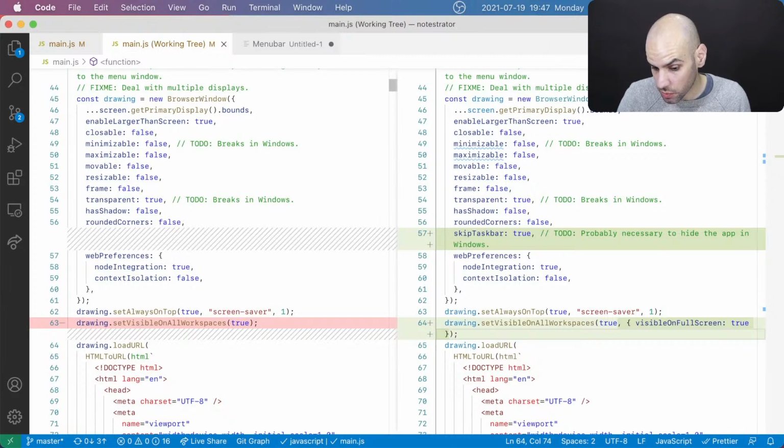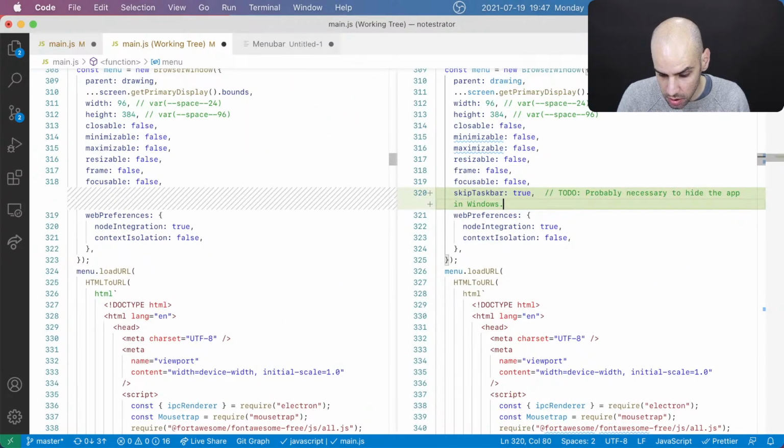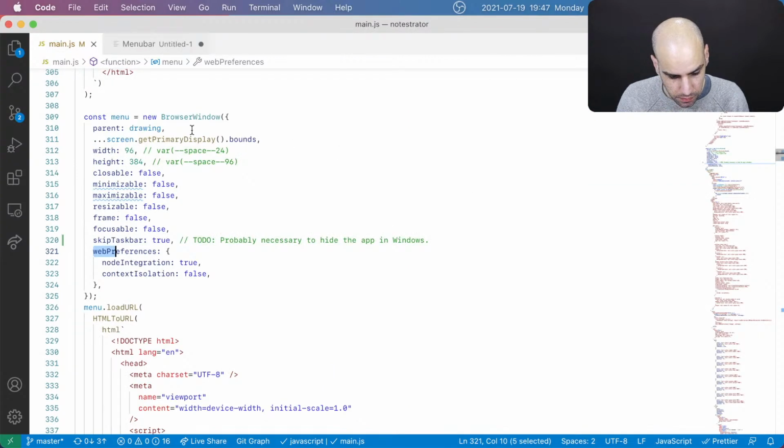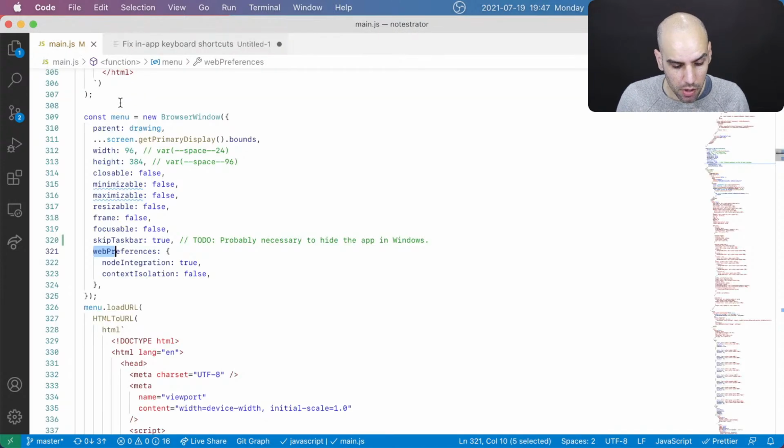There it was, a relatively low-hanging fruit. It wasn't too hard, wasn't too easy either. Put that to-do over there. Probably not necessary on both. Probably just necessary on the parent, which is the drawing window, but that's all right. Menu bar, I think we did it.